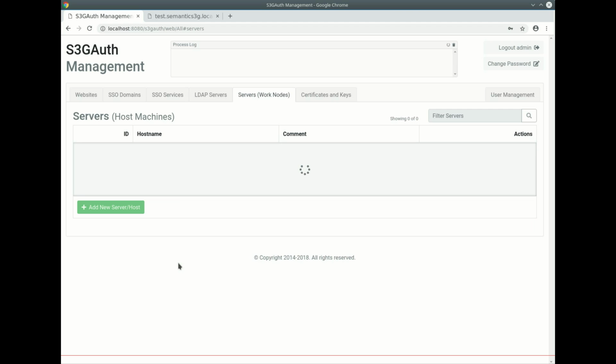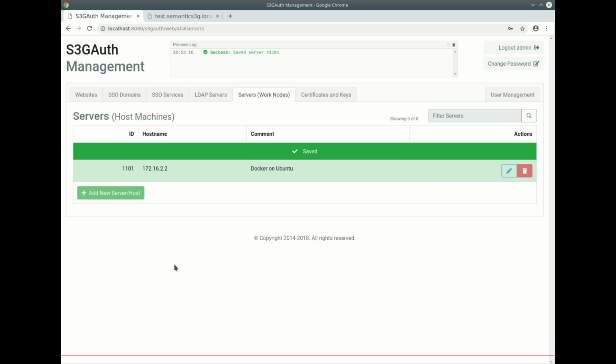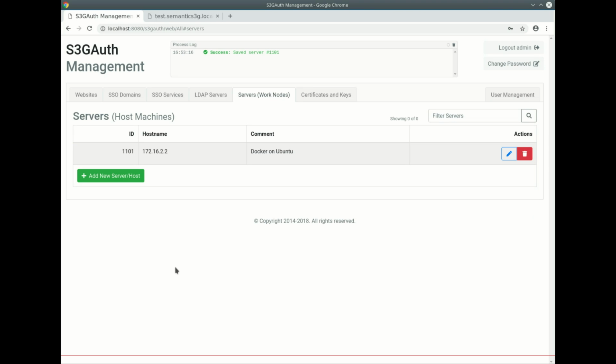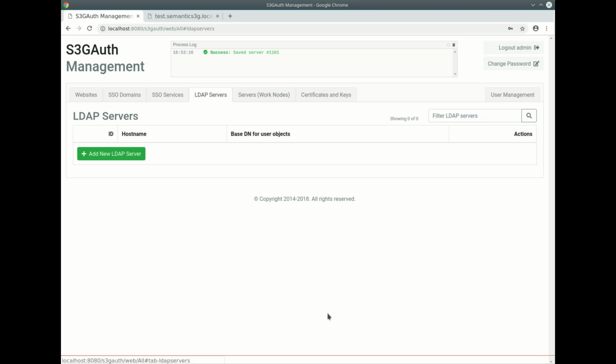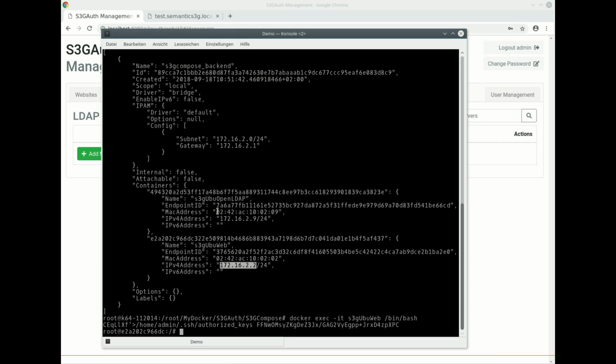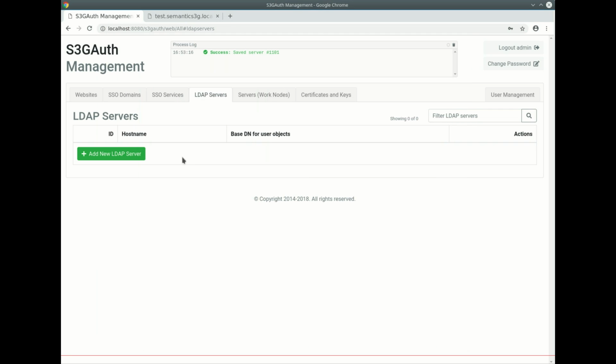So if I click save, and if this succeeds, this is a pretty good indication that everything is found fine and that this server is prepared to be used as a work node for the S3G auth system. So next I have to define an LDAP server, and as we've seen, there is one on the 2.9 in this Docker infrastructure. So let's take that one.